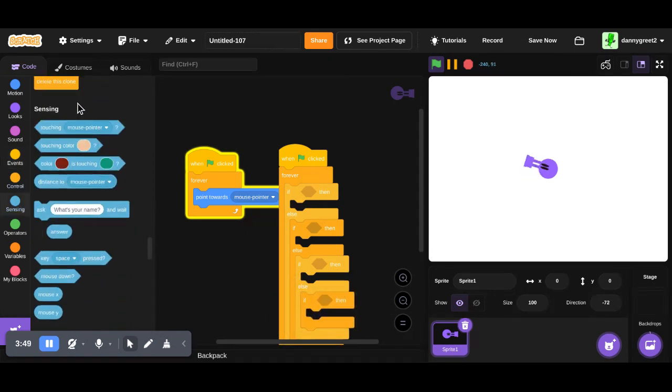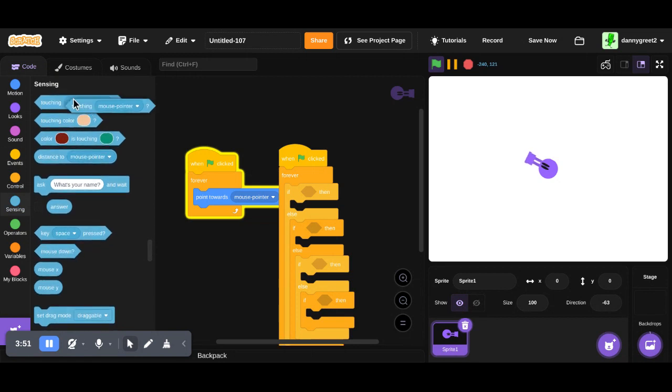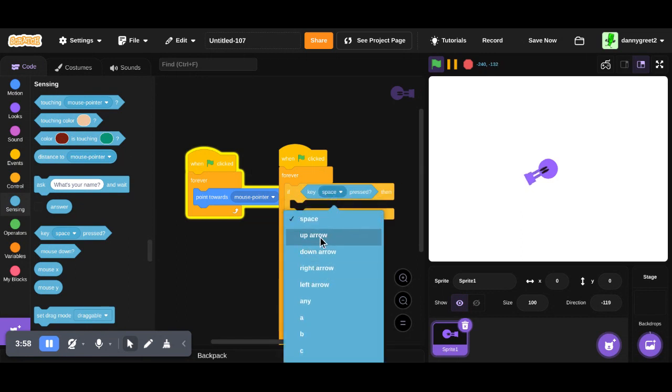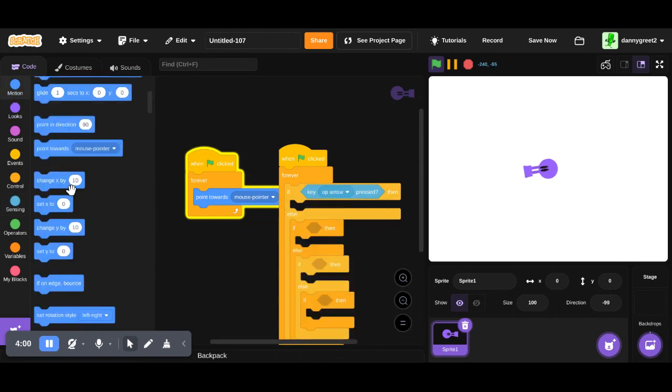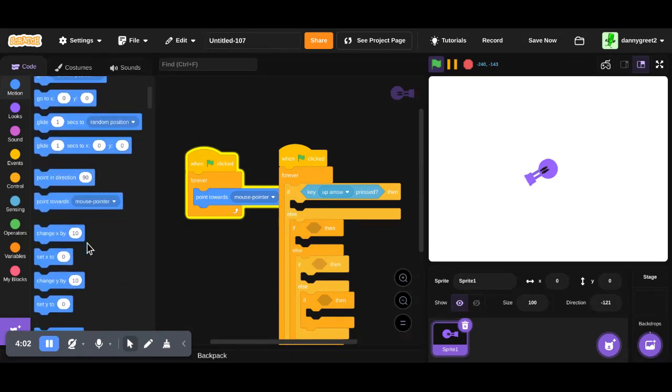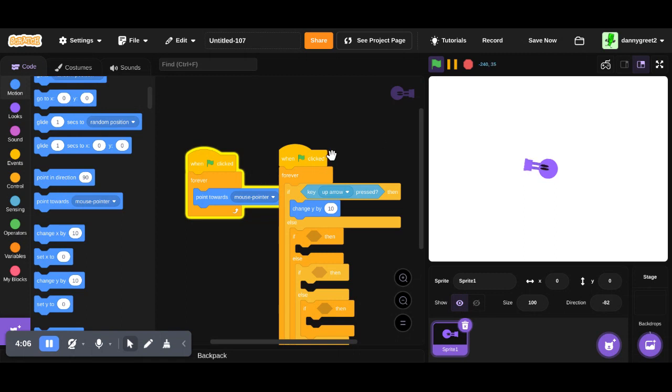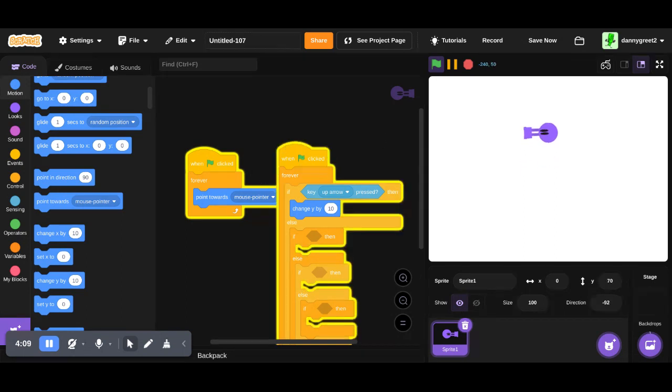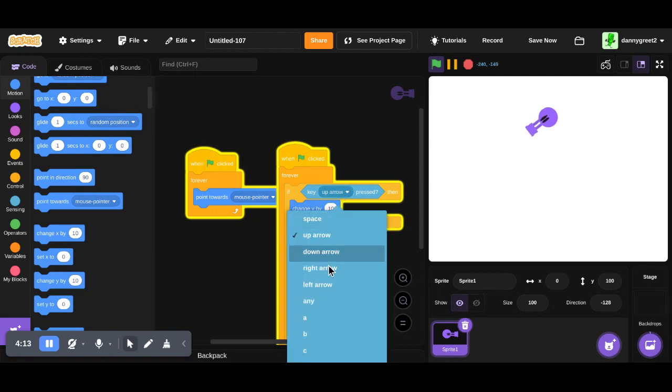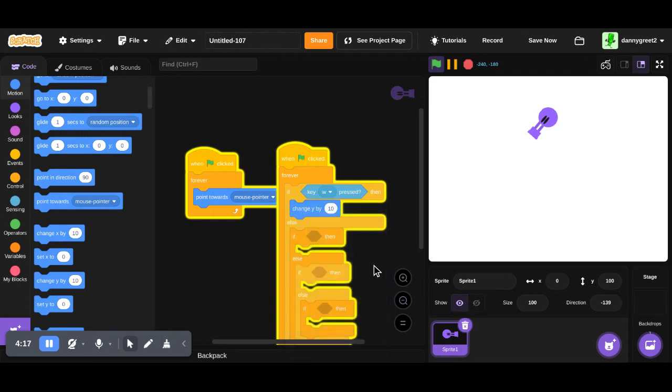Now we're going to go to sensing, not touching mouse pointer. When space key is pressed, we're just going to put that in there. We're going to make it so when he presses the up arrow, he moves upward by change Y by 10. There. Now watch this. Although I think it would be better if it was the W key, so then it's easier to use. Alright, now we press the W key, he moves up.